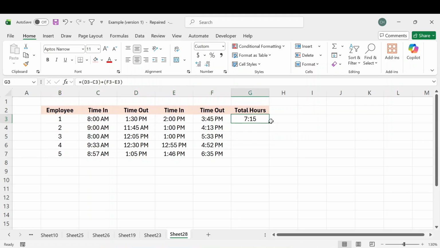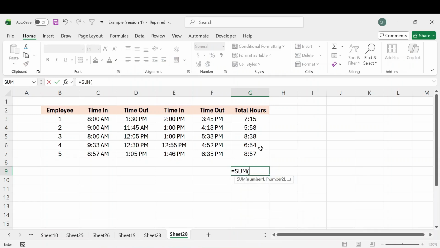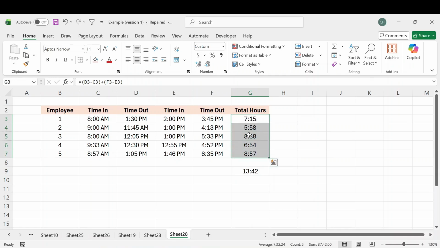Now we can double click the square in this bottom right corner or click and drag that down to get the total hours for each employee. Now we can see that employee 5 worked 8 hours and 57 minutes. Now if we wanted the total amount of hours here, we could do an equals sum function and select this range of cells. Now when we hit enter, we'll get 13 hours and 42 minutes, which just doing some simple math, we can see, hey, that's not right at all. Because if we do 7 plus 5, that's already 12 hours. So why are the rest of these not being accounted for?